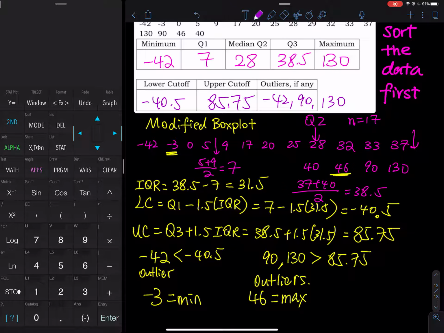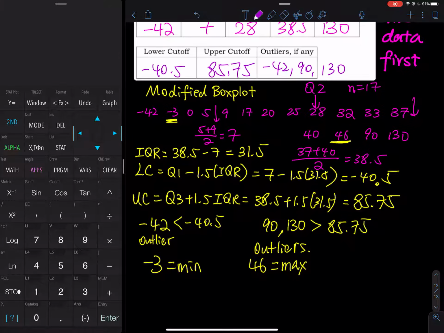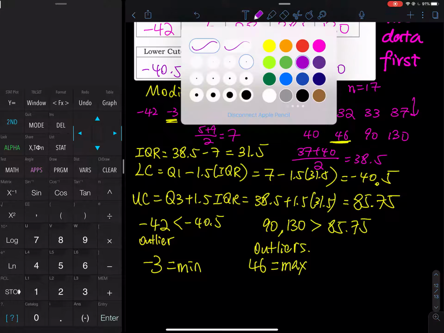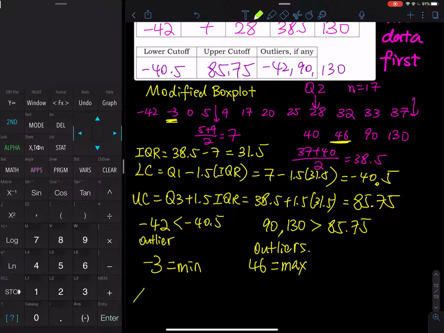So first we do the minimum, right? The minimum is negative 42. So we have outlier negative 42, and then negative 3 is my minimum, and then my Q1 is 7, and then my Q2 is 28, and then Q3 is 38.5, and then my maximum is 46.